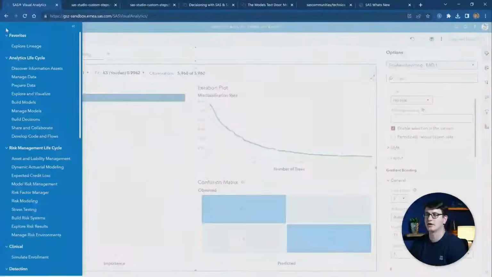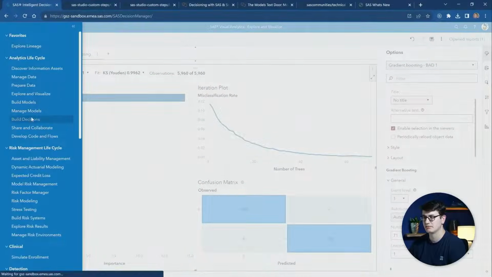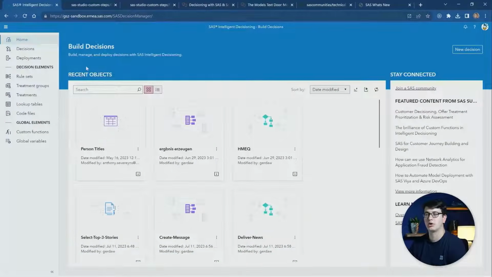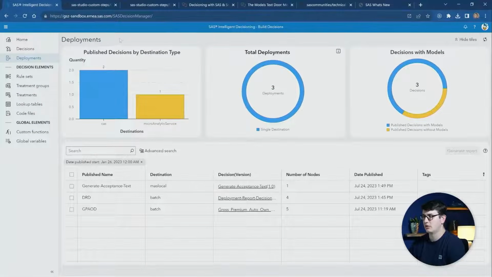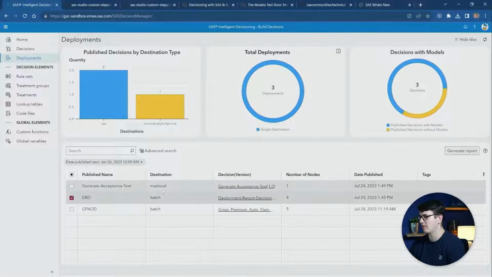Let's move on and go to Intelligent Decisioning. Here we will take a look at what has been added to the deployments page. So let's switch to there. You can see in my environment, I currently have 3 decisions that have been published, 2 to CAS, 1 to the Microanalytics Service or MAS. And also on the right-hand side, you can see I have 2 decisions that include a model and 1 decision that doesn't. So let's first select one of these model decisions that has been published to CAS, and we will generate a report for this.